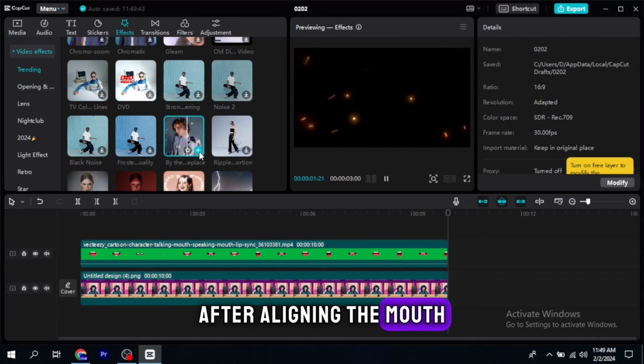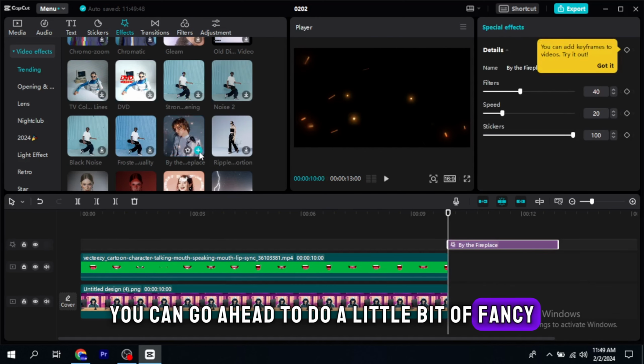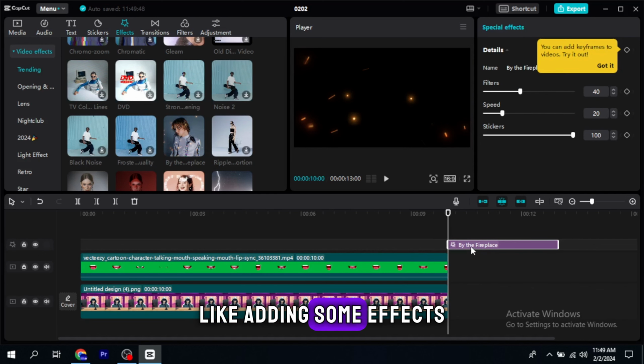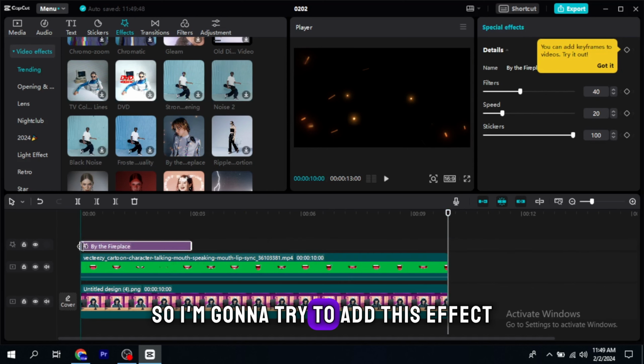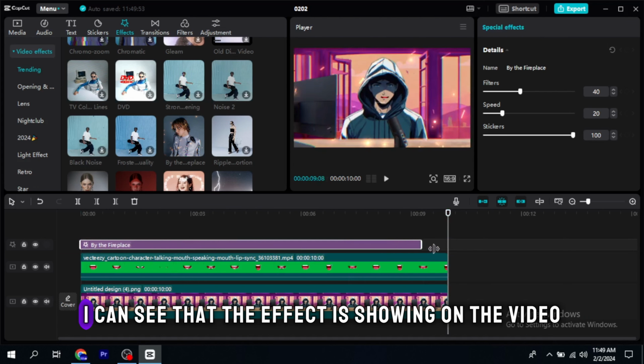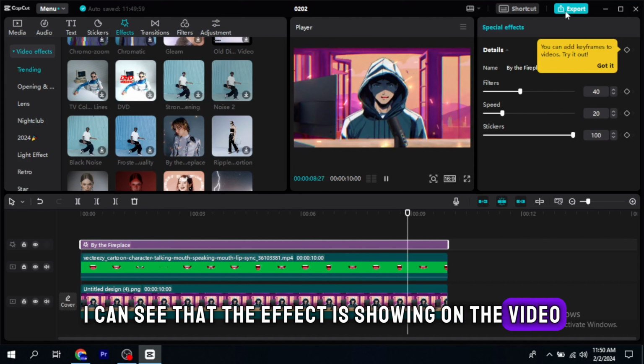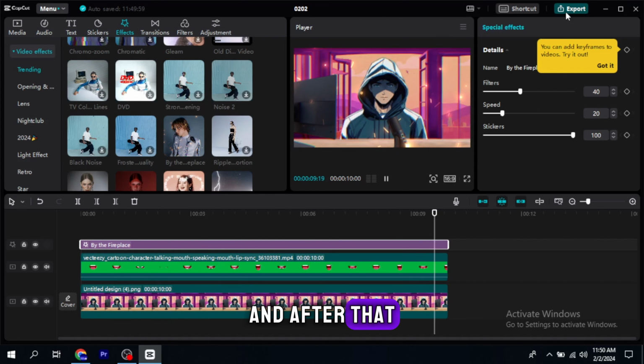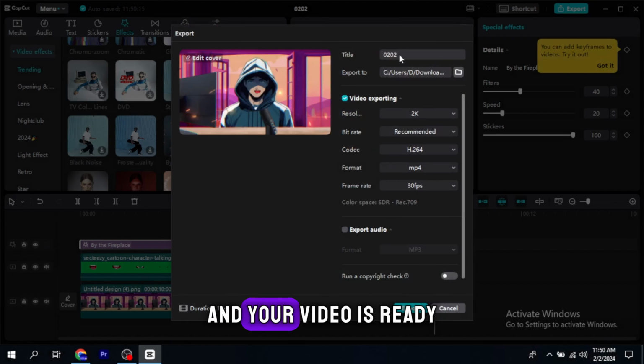After aligning the mouth, you can go ahead to do a little bit of fancy editing if you want, like adding some effects. So I'm going to try to add this effect, and then go ahead and drag it entirely through the timeline, and you can see that the effect is showing on the video, and the video looks really great. And after that, you can go ahead and click on export, and your video is ready.